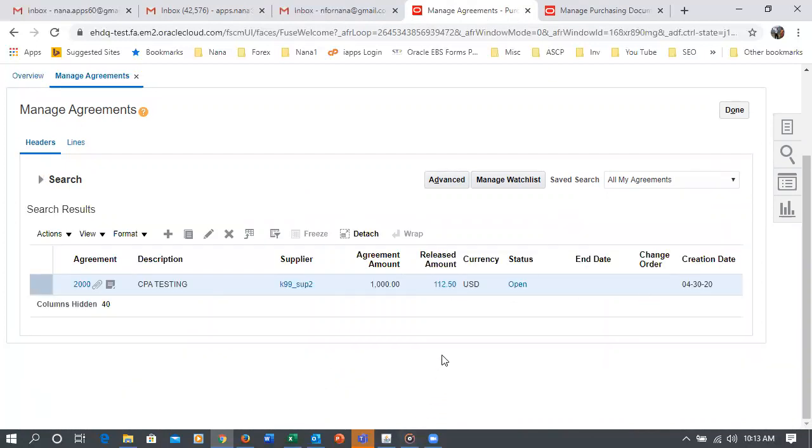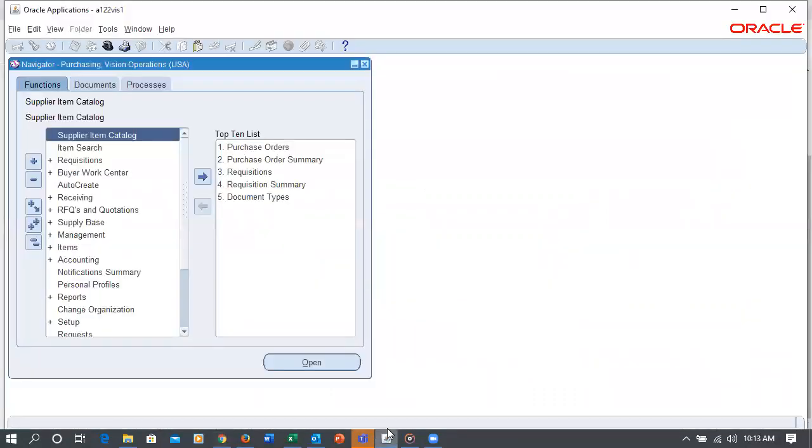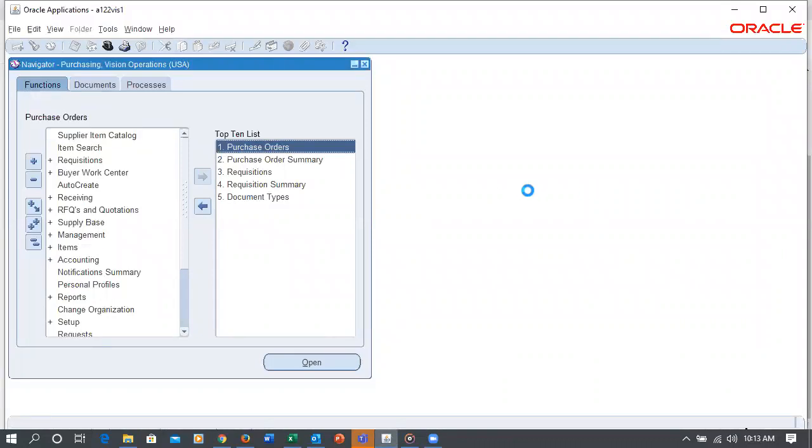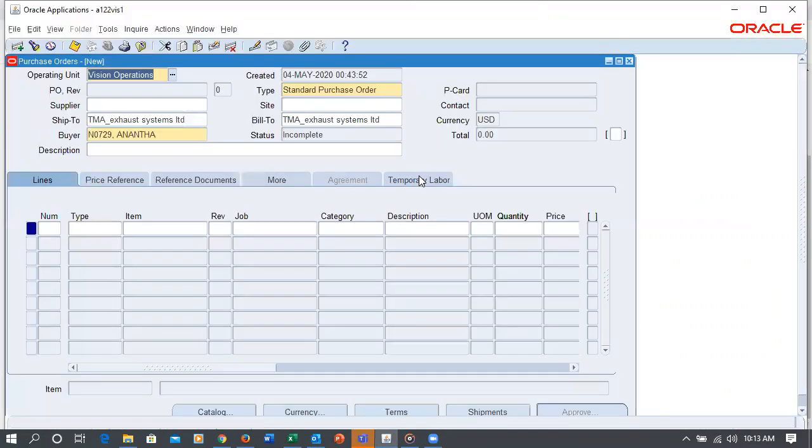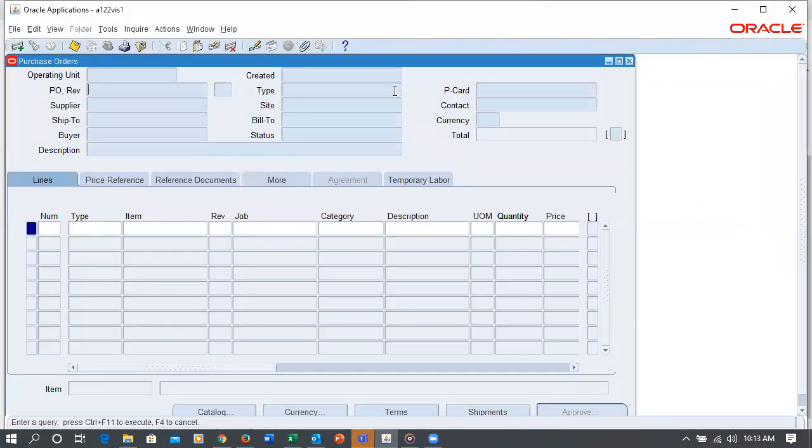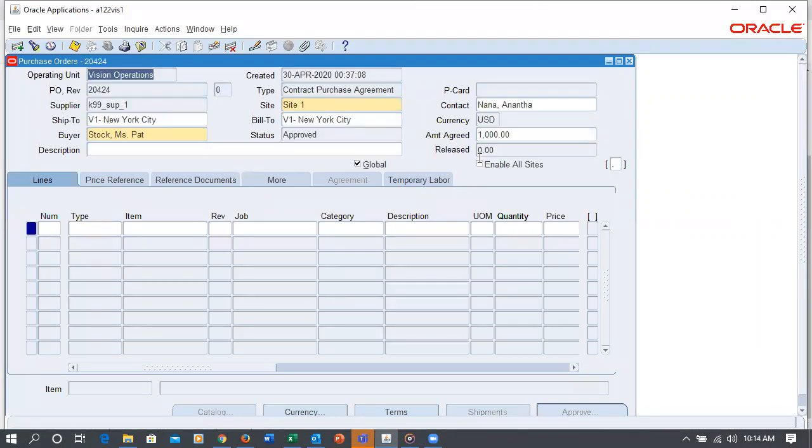So if you click on the link, the hyperlink is available. That is not available in EBS at all. Fine. If you go there in the EBS, if you go to the purchase orders now, click on it and then let me query the contract purchase agreement. Click on query now. Contract. So here you don't have the released amount. There is no hyperlink at all.